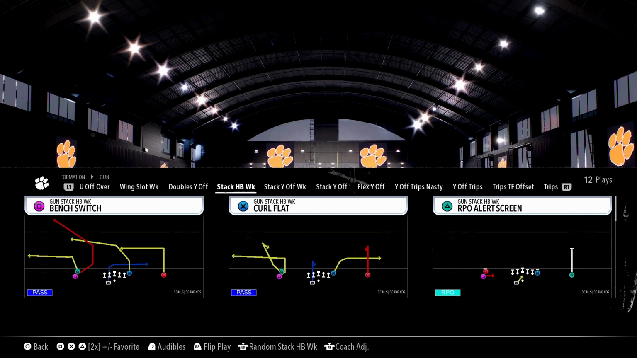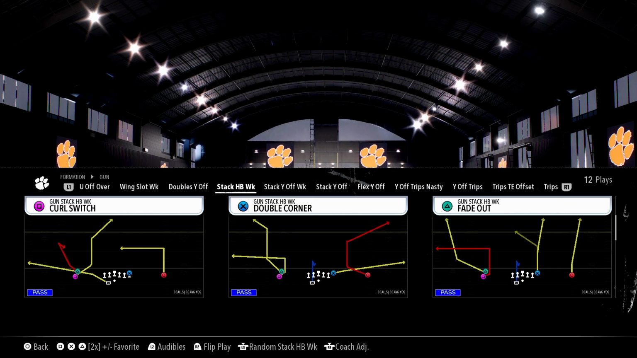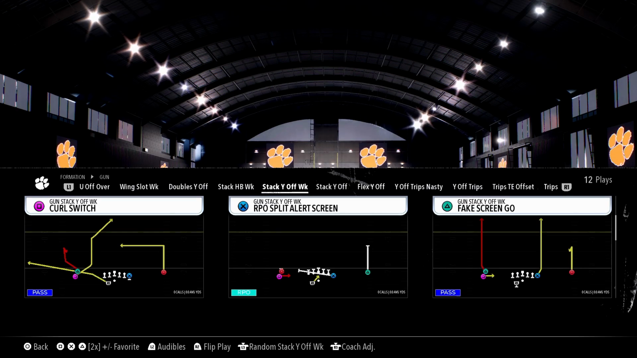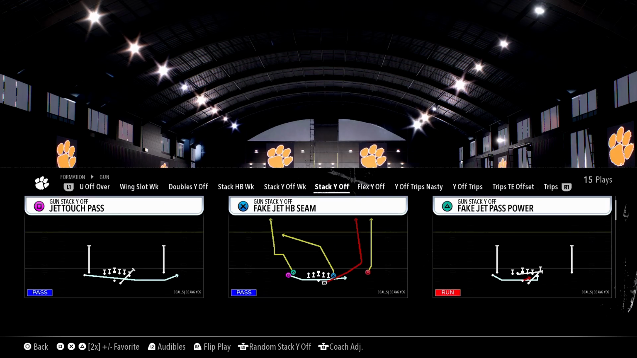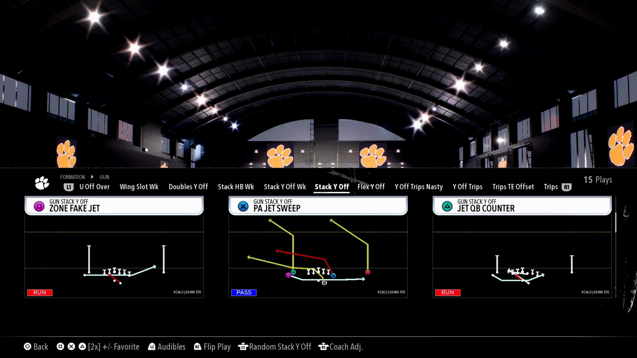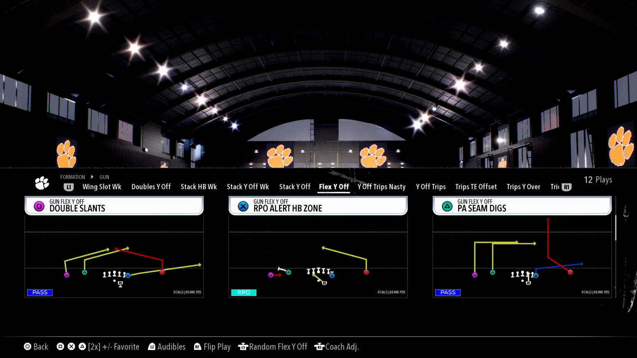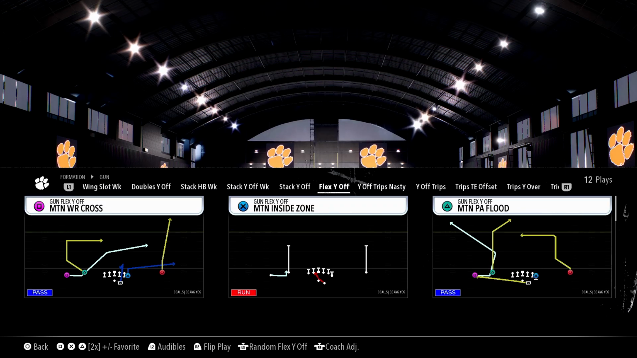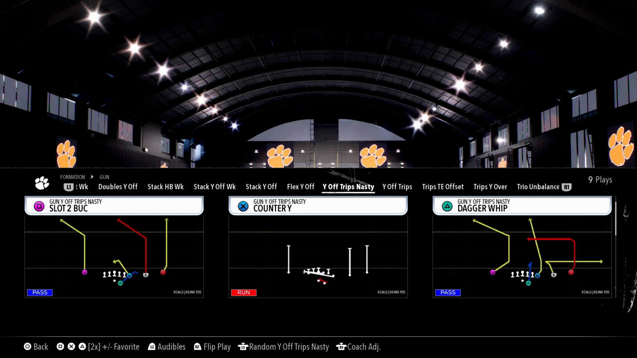But anyways, as you're going through this, you have the stack halfback weak formation that has the play fade out and the play curl switch, which are really, really good plays in this game. So you have some good plays over here. You have this stack Y off where you have a quarterback counter, which is kind of a cool play. Again, I love to do that from some of these formations that aren't necessarily going to be my main formation. I love to have just some bubblegum stuff.